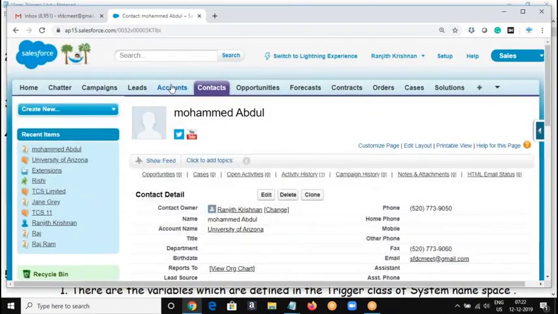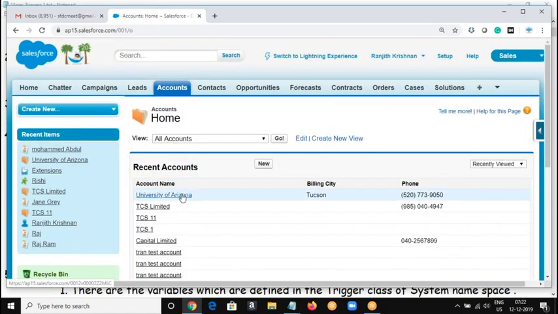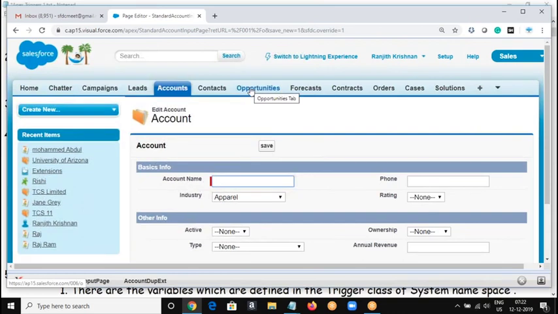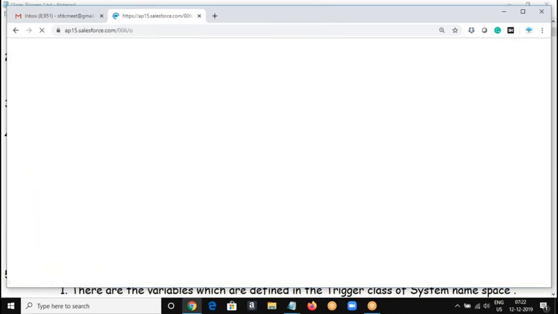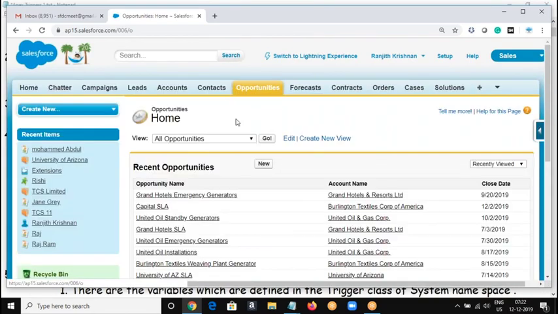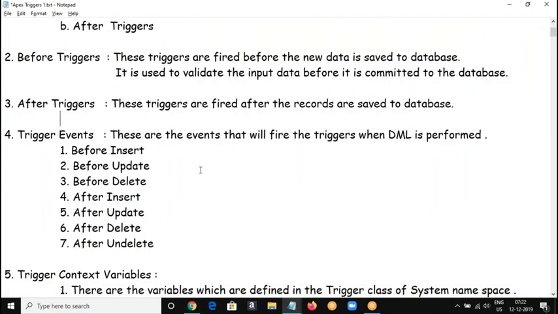For example, I create an account record and it got inserted. Once the account record is inserted, I would like to create an opportunity record automatically, with some logic. I perform some logic, I do some calculation, then I create the opportunity record, because an Apex trigger is going to be a class where you write the business logic.